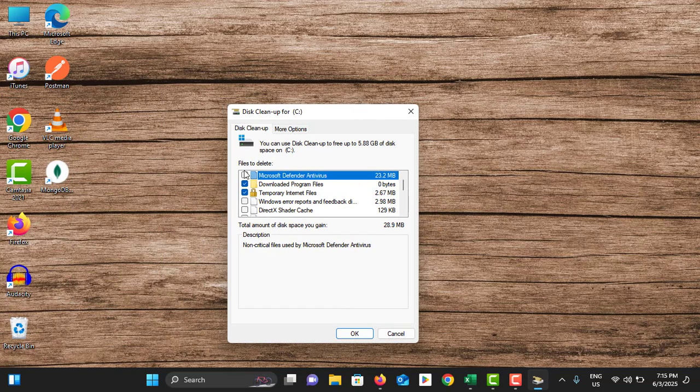Yes, again you can tap on all the unnecessary files you can clean. In my case I don't need anything. You can see this time Windows installation files also clean. So then after just tap on OK, it will clean these files.